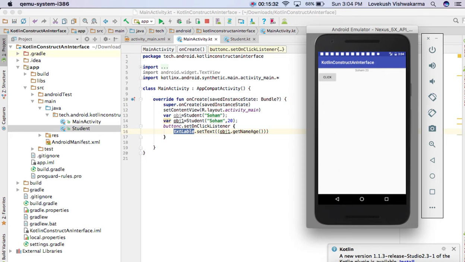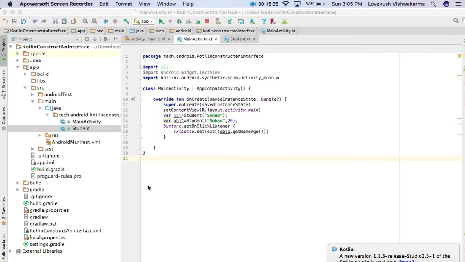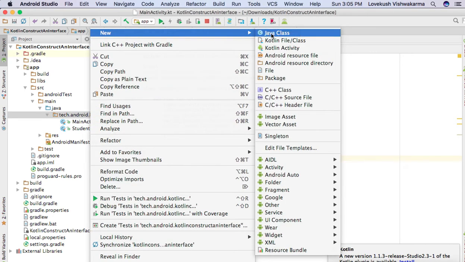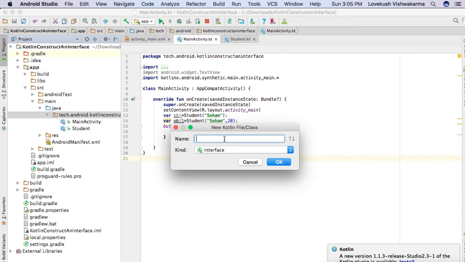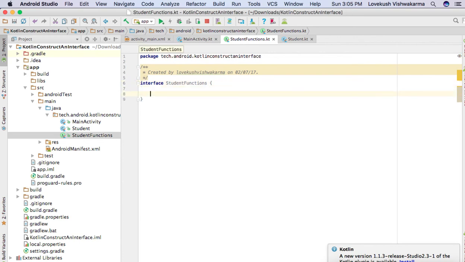Now in the next example we are going to see the interface. So we are creating one interface, new Kotlin class. Here we selected interface. We are providing the name, department, sorry, the interface name is student functions. So we created a student functions interface here in Kotlin.